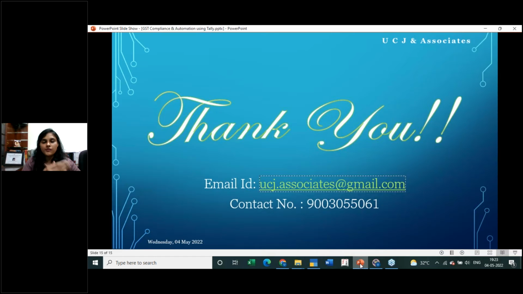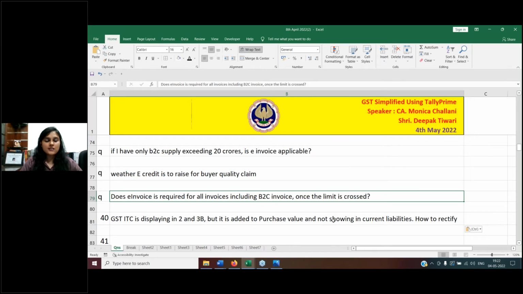We need to understand the purpose of e-invoice. The purpose of e-invoice is only for seamless integration of input, and to eliminate duplication, errors, and later correction of invoices. To eliminate all of those kinds of errors, e-invoicing has come into the picture. So for B2C, this purpose is not required because there's no one who's going to claim the credit. So that is the reason.